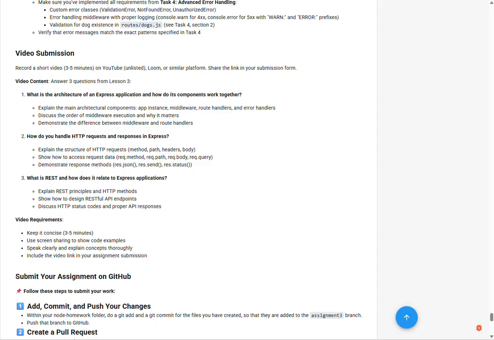So a RESTful API endpoint equals a URL plus an HTTP method that performs an action on a resource. So for example, GET /users would be get all users. POST /users would be create a new user. GET /users/:id would be get one user. PATCH /users/:id would be update part of a user, and DELETE /users/:id would delete a user. Each endpoint does one clear thing, and the HTTP method tells the server what action to take.